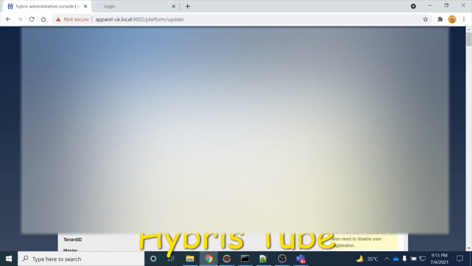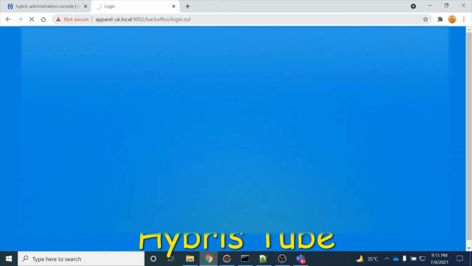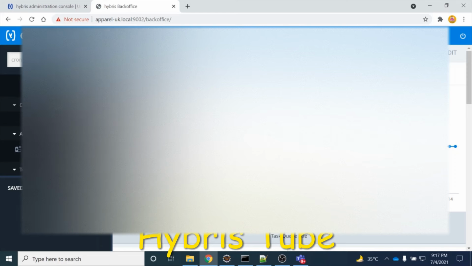If I go to the Backoffice and log in with my credentials, admin and password nimda, and click on the login button, you can see I am in the Backoffice now. I am just going to search for the cron job. I am writing cron job in this left section. So you can see I have written cron, then it will give me the results related to cron job.